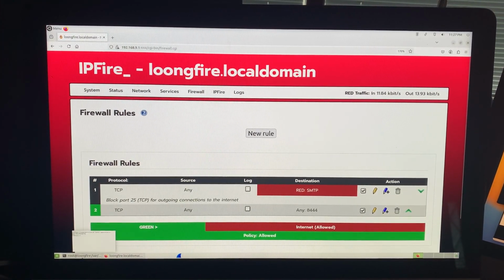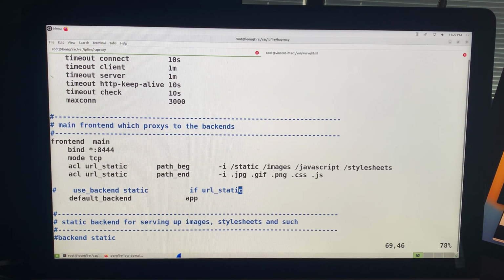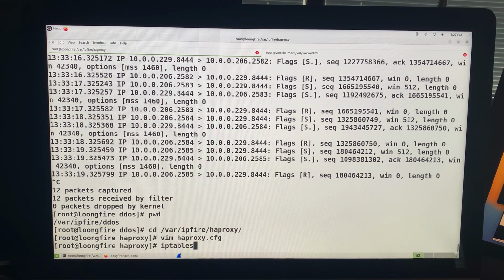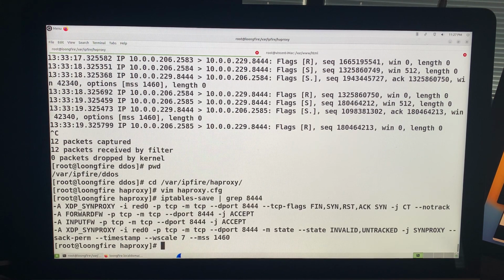Okay, and we can check the iptables rules here to make sure the DDoS protection iptables rule is set up properly. So 8444 is the listening port. See here, we have the XDP SYN proxy for the destination port 8444. And we have another XDP SYN proxy on the red0 interface for destination port 8444. So these are the two iptables rules that are required for the XDP DDoS protection. Now we have the iptables rules set up properly.